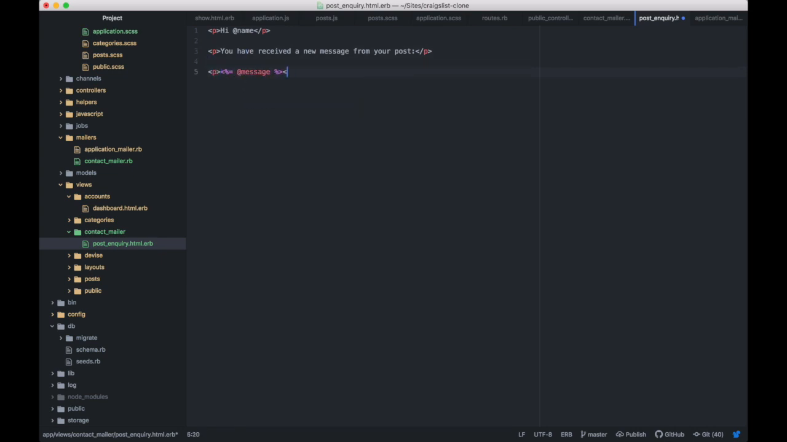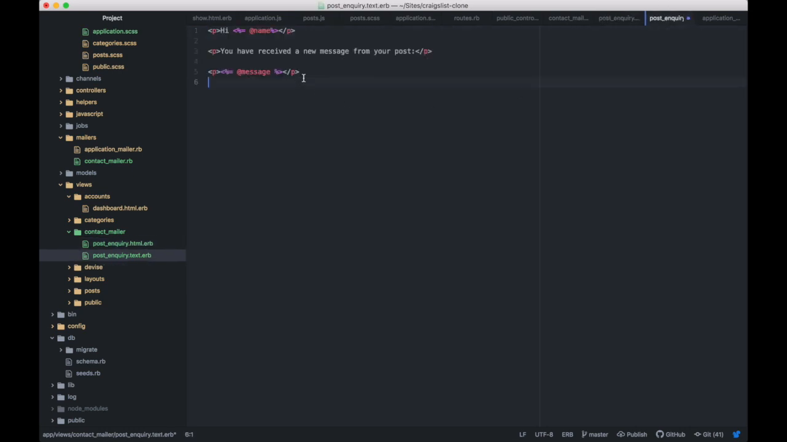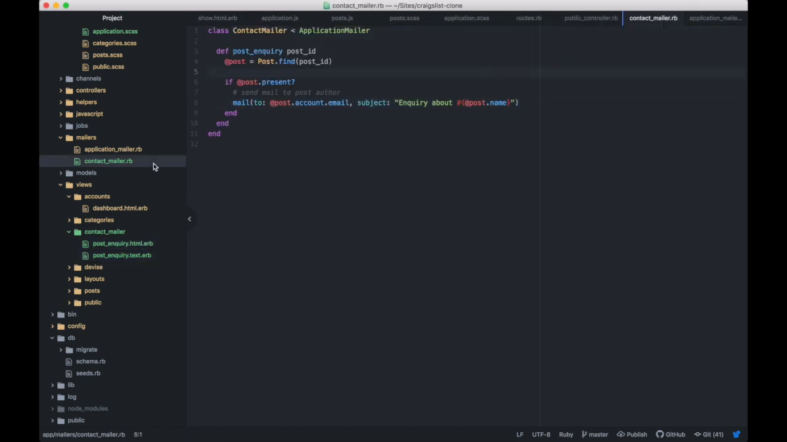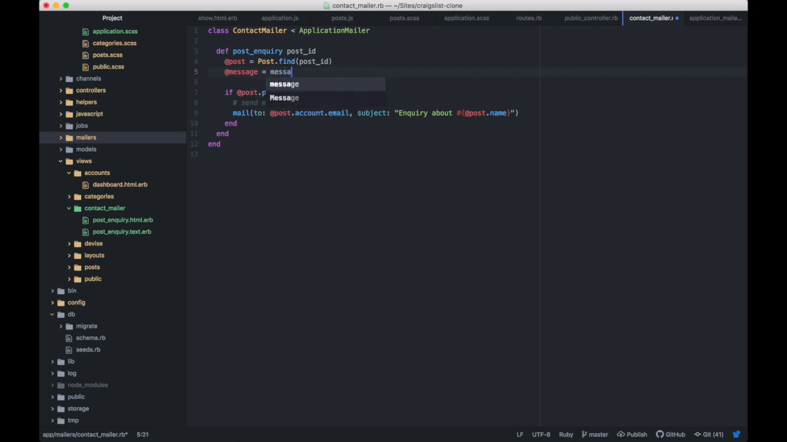And then we can output the message itself. So let's set up the text version. We can just copy and paste this content in and then strip out all of the tags. And now we can set this message value here in the contact mailer. So we'll pass this in from the controller, and then it will be available within the templates, the HTML and text templates for the email.